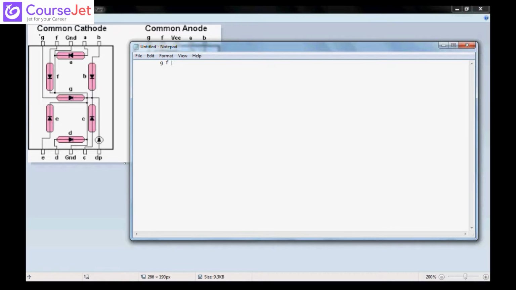G, F, E, D, C, B, and A. Now these are 7 pins, right? So the 8th pin, as we are using common cathode, has to be 0, because we have 8 bits. So basically we will be giving it 0.